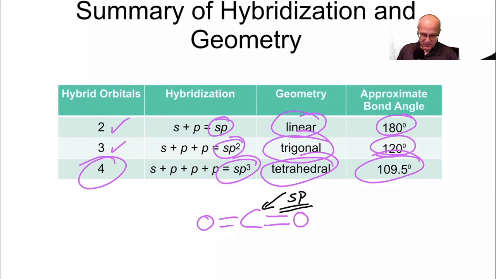Also try some easier ones. Maybe try this one, and maybe try this one. See if you can draw molecular orbitals for those on your own, and talk to me about it during class time. This more than likely will be part of your exam, so you're going to want to know it. All right, guys?